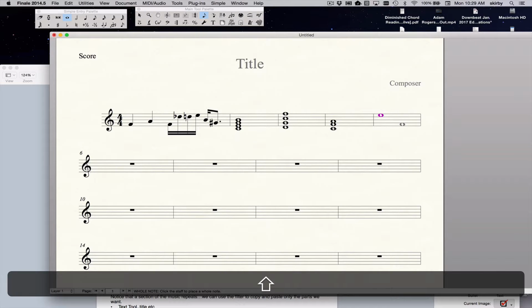So if I wanted to go down a fourth, I'd hold down shift and hit F4. And then if I wanted to have a third below that, I'd hold down shift and hit F3.